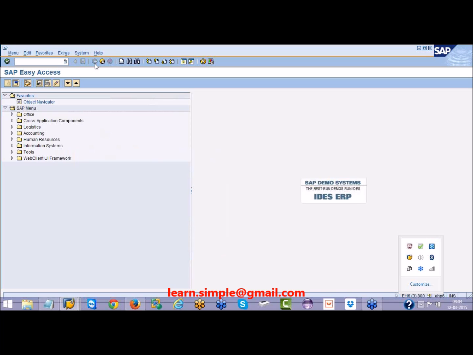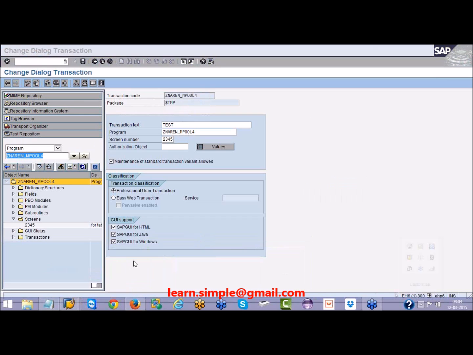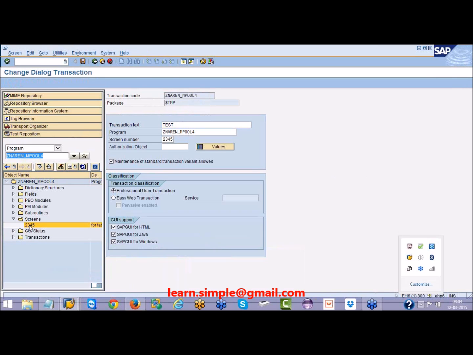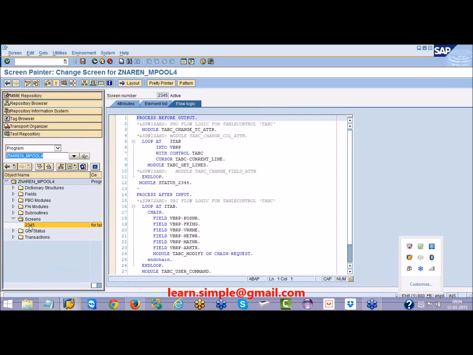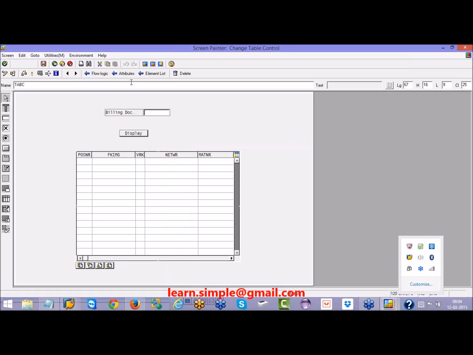Okay, so this is what about your table control. And in the same way, there are some other options in your screen level. There is something called tab strip. So try tab strip on your own and let me know if you are facing some problems. Tab strip means this is the one.